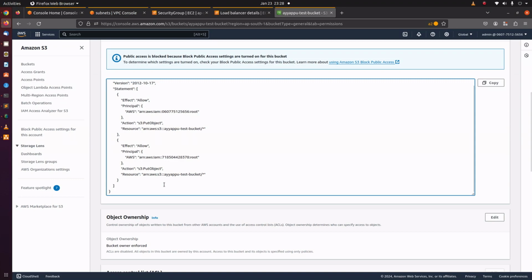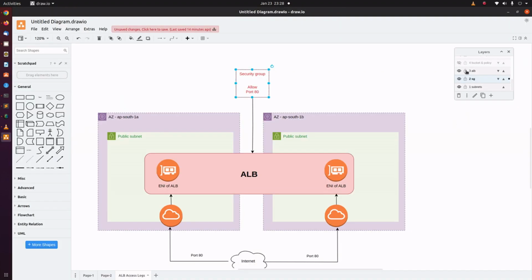So far so good. So what we have done is we have created an S3 bucket, we added a bucket policy, and we have enabled access logs, and we have configured the application load balancer to write all its access logs into this S3 bucket.